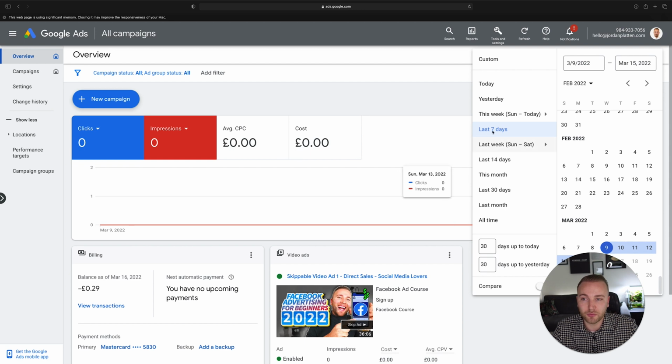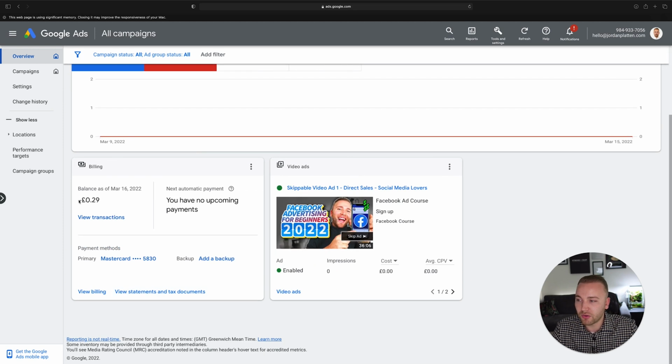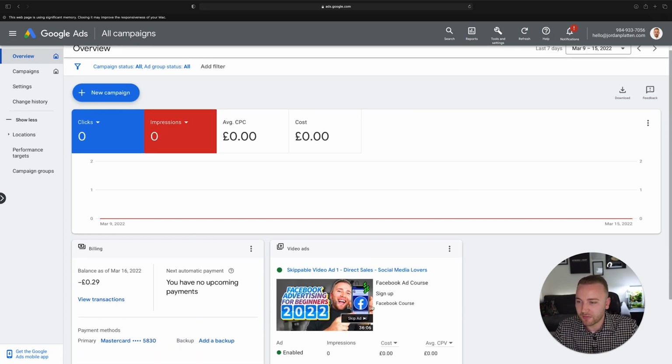We can also look at this over different periods, so the last 7 days, today, yesterday, 14 days, this month, all time, and so on and so forth. If we scroll down, we can get a little bit of a summary of our billing and any recent bills that we've paid, and we can see a preview of any ads that we've got running right now. This is actually from a recent video we put up about how to launch YouTube ads.